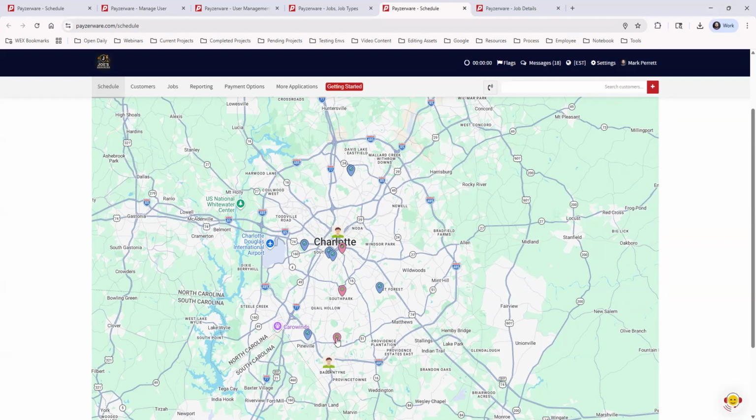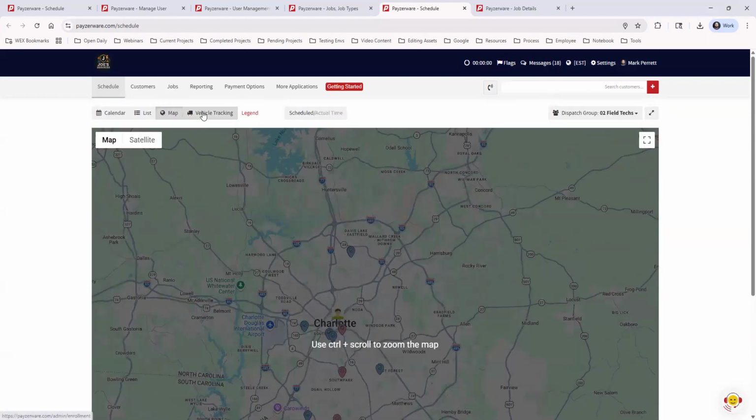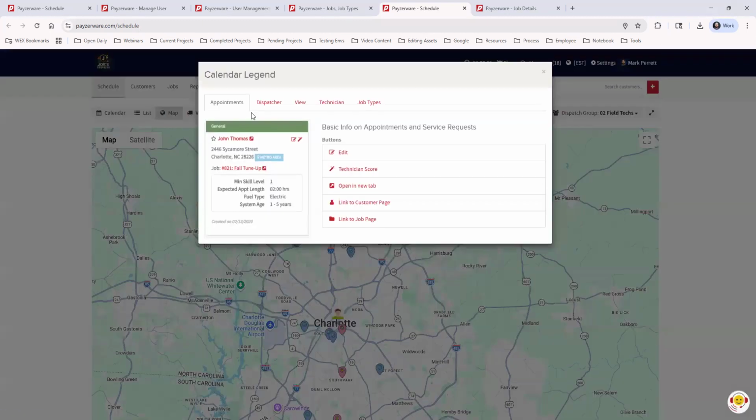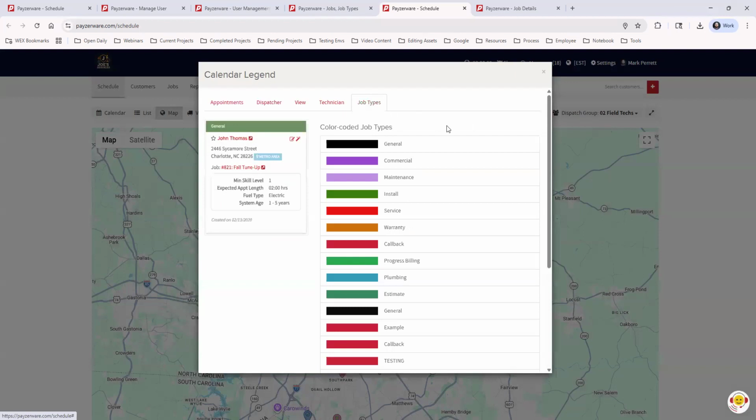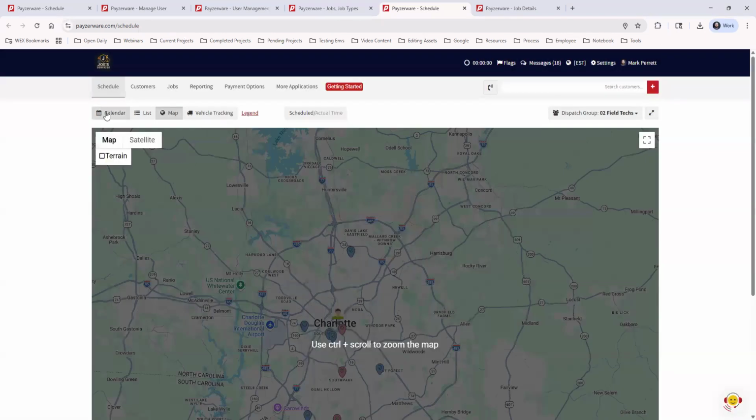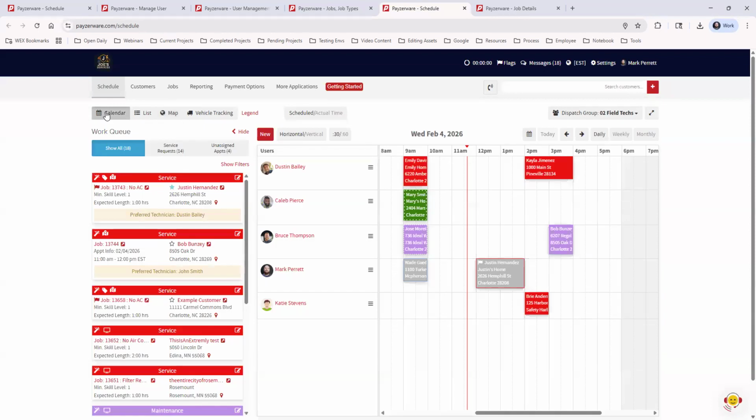So, if the job is here that they need to go to and you see they're way over here, you may want to give them a call and see what's going on. And then legend, that is going to just give you a reminder of what different icons mean in your system. Just a helpful tip. And then let's go back to the calendar view.